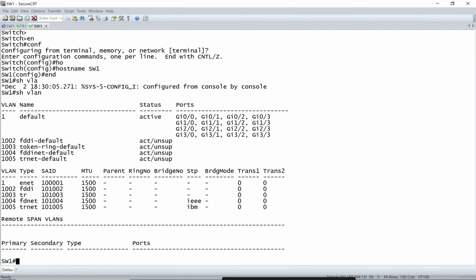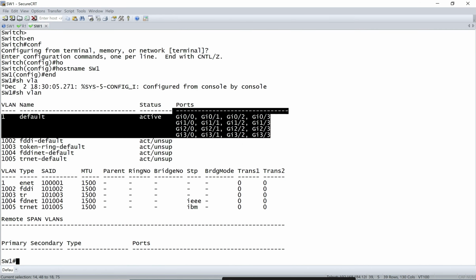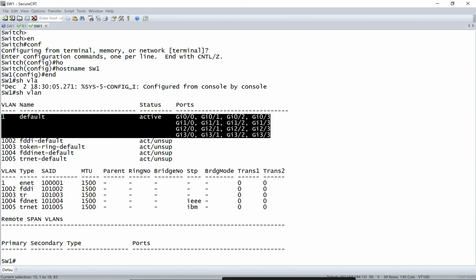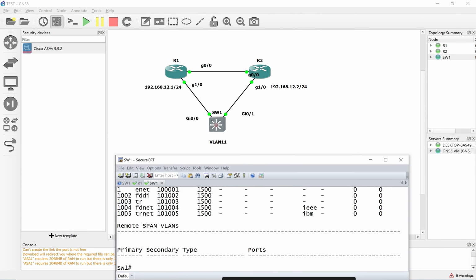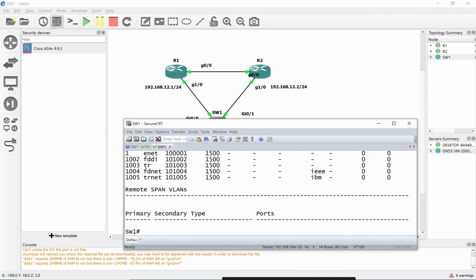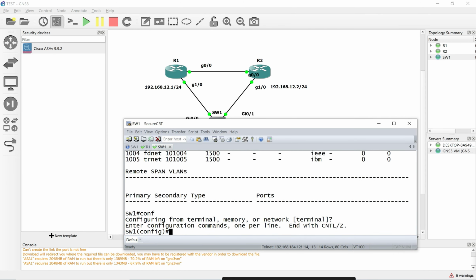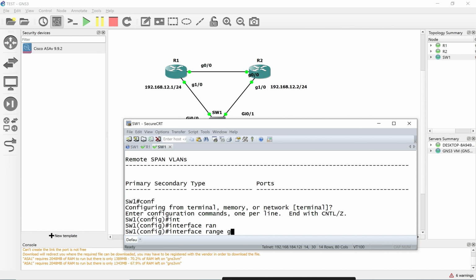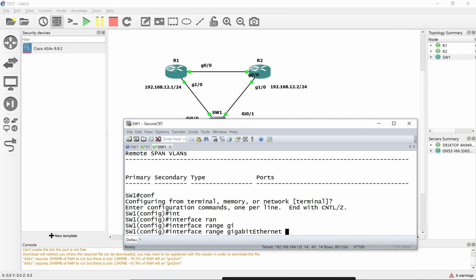Okay, let me set the host name for this switch, SW1, to show you show VLAN. If I say show VLAN, everything is a part of VLAN 1. So if you see here, all these interfaces are in default VLAN 1. You see, VLAN 1 is the default for all interfaces. So I want to create VLAN 11. These two routers have reachability through VLAN 11, so they are on VLAN 11. So let me go here.